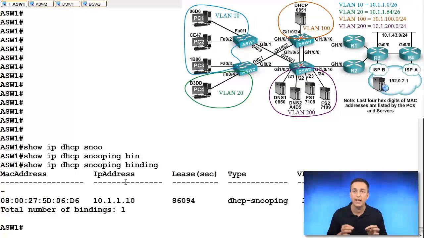It's telling us that that device can be reached out interface FastEthernet 0/1. It is associated with VLAN 10. How can we leverage this binding table now? How can we take advantage of this?